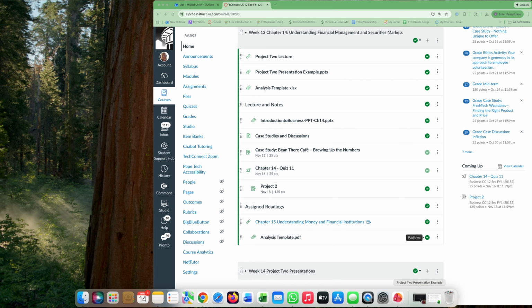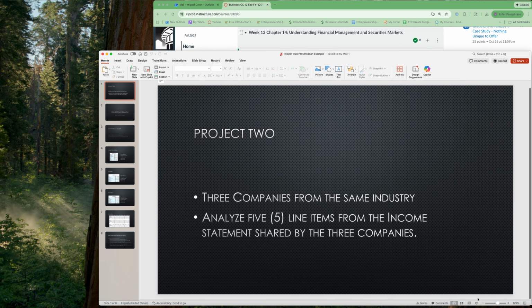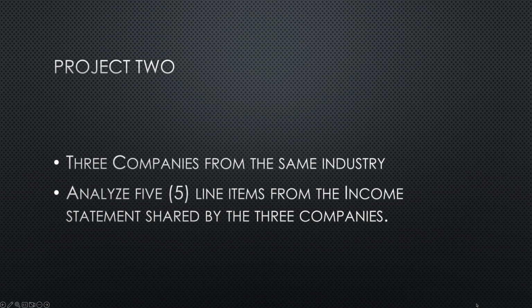I want to run through this presentation real quick. Once again, I just want us all to be on the same page, right? So project two, you're going to analyze three companies from the same industry. In automotive, you could do Ford, GM, and maybe Tesla or Lucid or Rivian, right? You cannot do Chrysler because they're owned by Stellantis. I think that's an Italian company. You can't do Honda, they're Japanese. Same reason for Toyota. So they've got to be US companies.